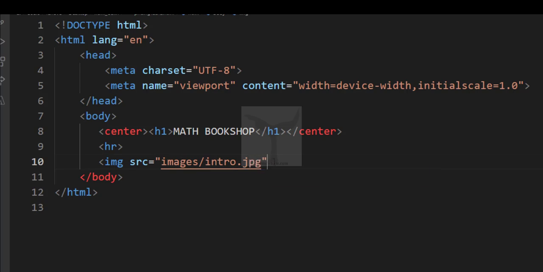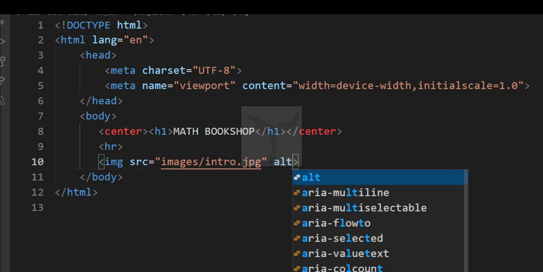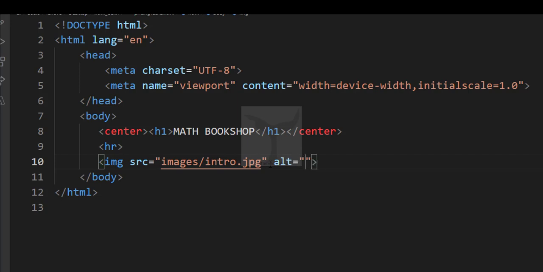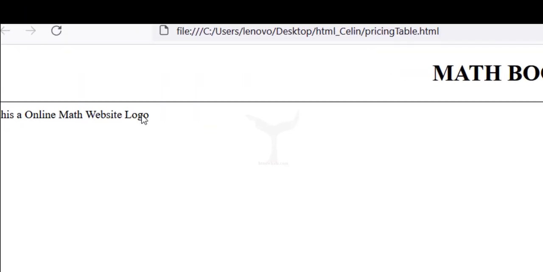Now, if the path is incorrect, the image would not appear at all. So if the image is not appearing, we place an alt attribute. Under alt, this is an online math website logo. Now, just for the sake of illustration, I'm going to change the name, so the image is not there. When I place this alt tag and I save it, I go to the browser and I refresh it, you see that the alt text appears.